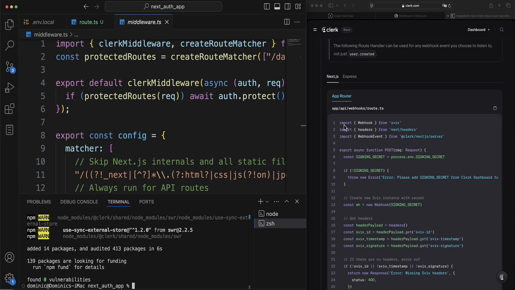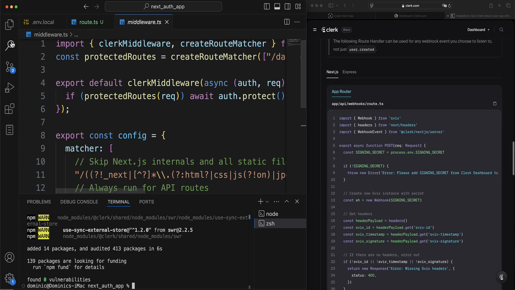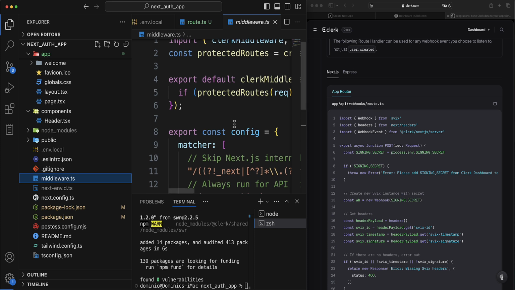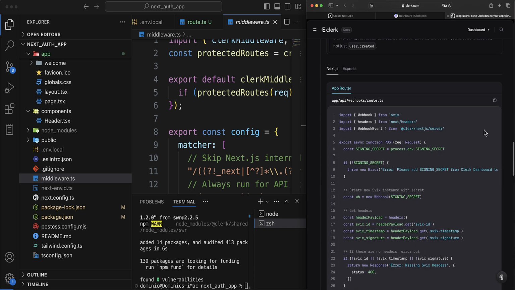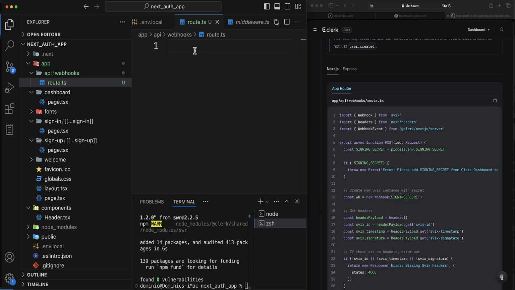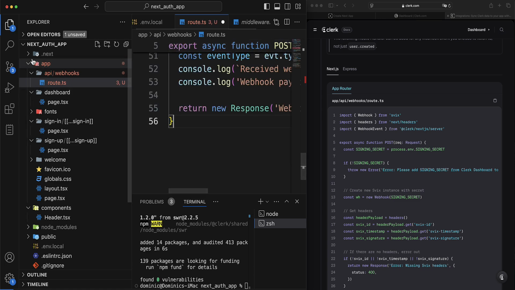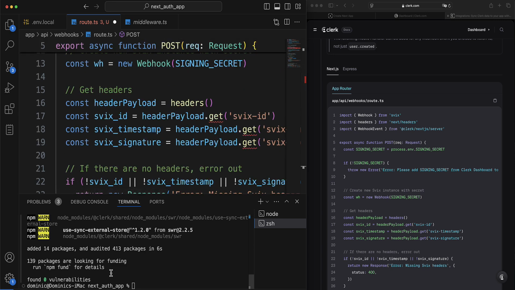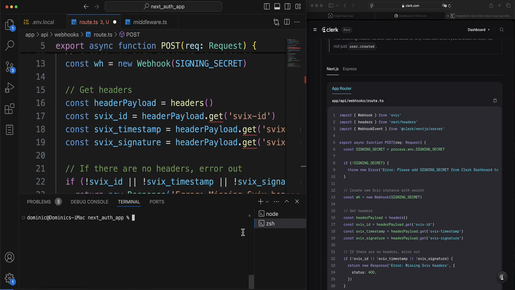So we need to copy all of this, because remember, inside of our app, we have already created the API folder and the webhooks folder and the route.ts file, and then we need to copy all of this code into the route.ts file. So let me copy that, and then get to the route.ts file and paste everything right here. So let's see what we have from the beginning. And now that Svix is also done installing, we can clear the terminal and then close it off.